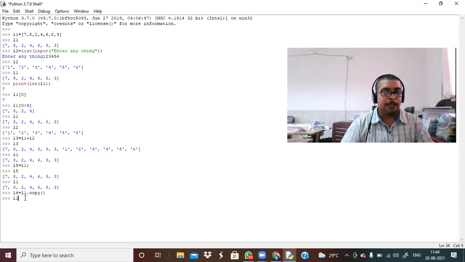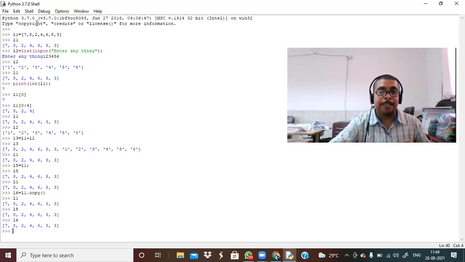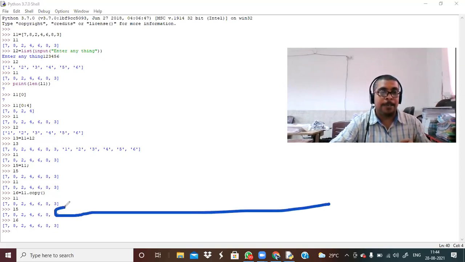So I am printing first L1. You can see it is, next we print L5. You can see again it is the same, and again I print L6. You can see all it is same in the case. Okay, all it is same here.